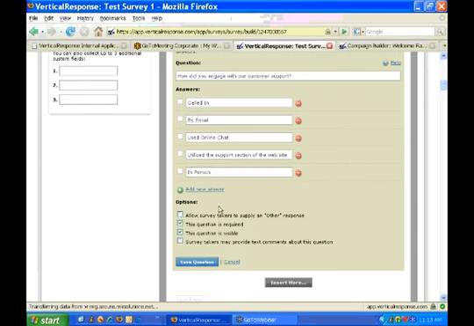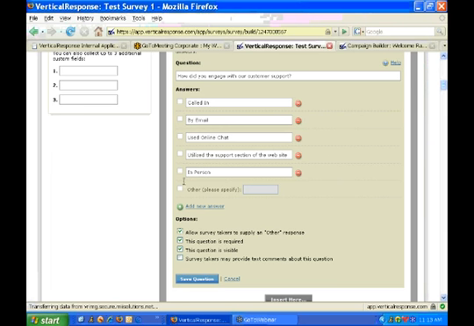Underneath this, you can see there are other options. You can allow survey takers to supply an other response. So if they don't like any of your answers here and want to say something else, they can. You can make the question required if you want to. Just click that to turn it off and on. You can choose to make this question visible. So this comes more into play later, because right now, any questions that are in here you can easily delete, and I'll show you how to do that when we're back on the main page.